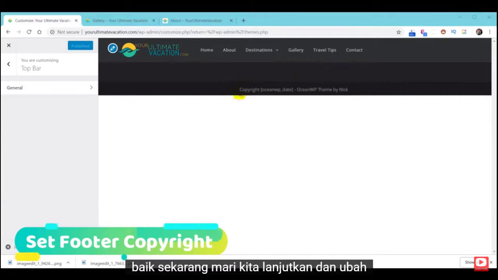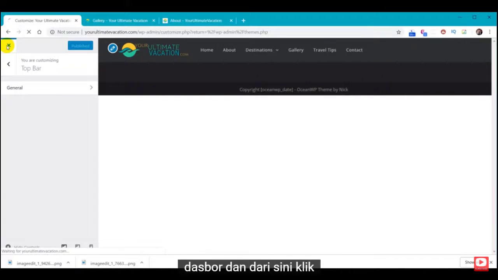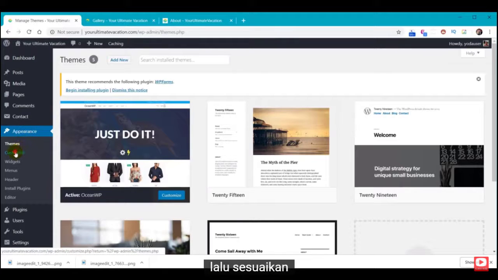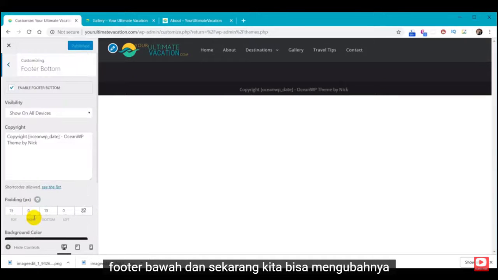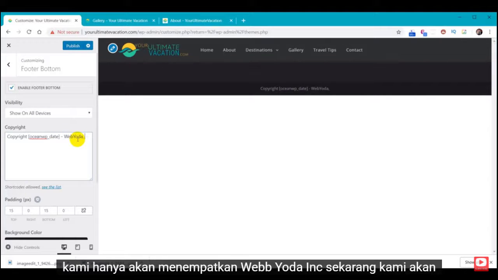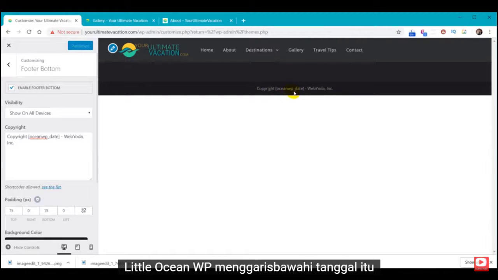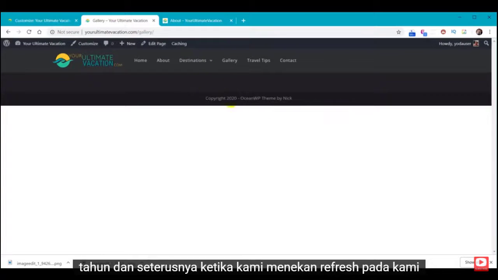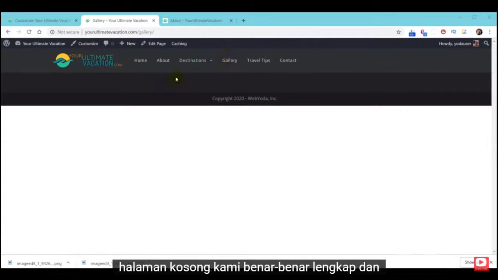Now let's go ahead and change the copyright information in the footer to say what we want it to say. To do that, we're going to go back to the dashboard, and from here click on Appearance, then Customize, then scroll to the bottom and choose Footer Bottom, and now we can change it to say whatever we want. In this case, we'll just put Web Yoda Inc. Now we'll hit Publish, and now notice it has this little OceanWP_date. That's a special code that says when you're actually on the real page to fill in a year. And so when we hit refresh on our page, now it'll say Web Yoda Inc. So our empty page is totally complete, and we're ready to add real content to our website.